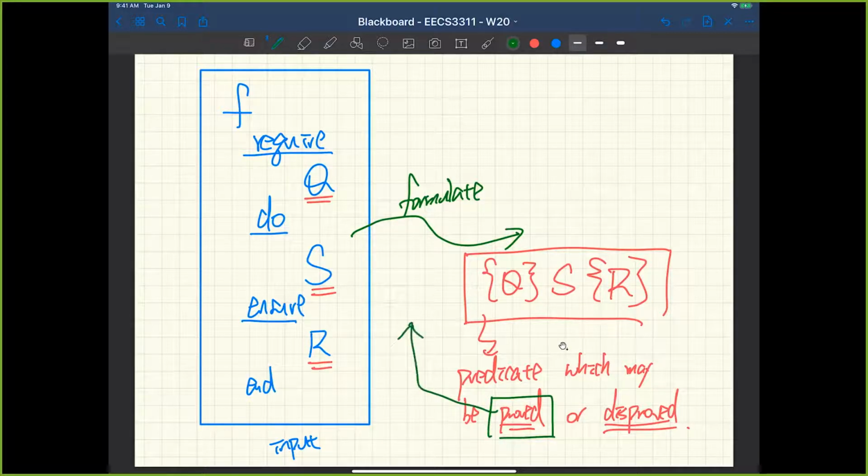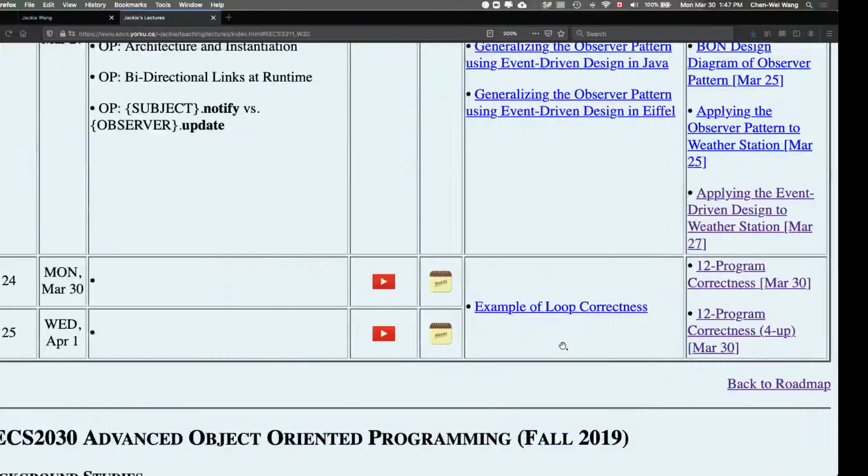that means S is correct with respect to, okay, with respect to is very important. Again, correctness is a relative notion. S will be correct with respect to precondition Q and postcondition R. That's basically what the slide is trying to say.